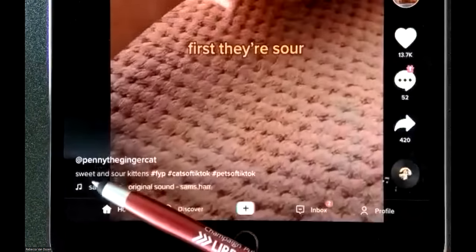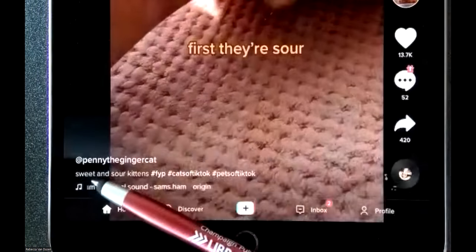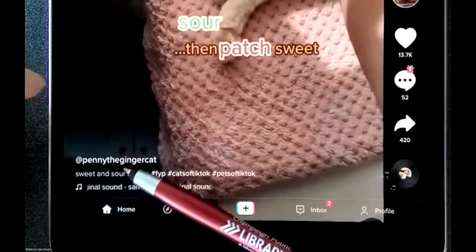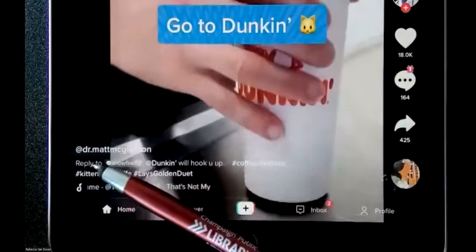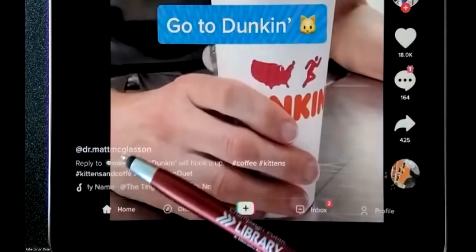And then underneath is going to be a description of the video that they've added. So it may talk about the video. Or, you know, this one's pretty short. It's just sweet and sour kittens. Sometimes people have a reply, so they may mark it as a reply to a certain user. We're going to talk about that a little bit more in a second.